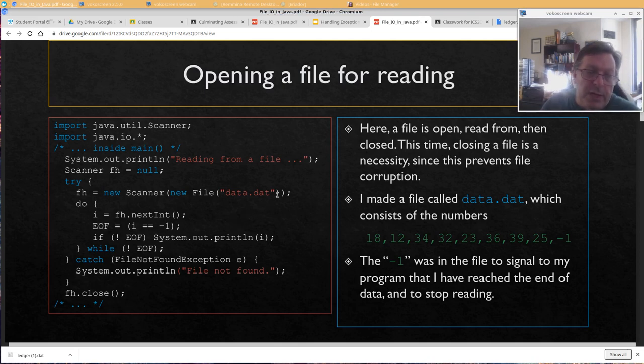But as you can see, the main exception to trap here is whether data.dat is actually where you think it is. And if it's not where you think it is, you had better find it and make sure that it is where you think it is, or that it is with the rest of your code.